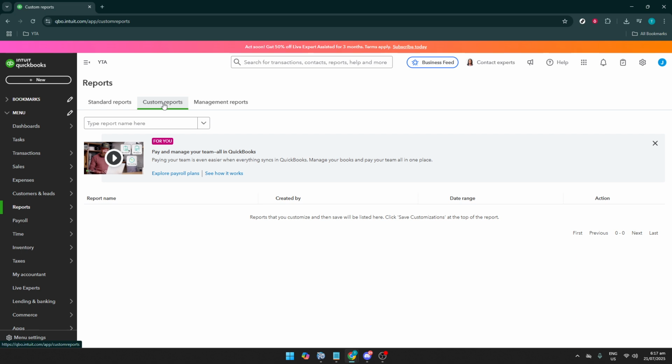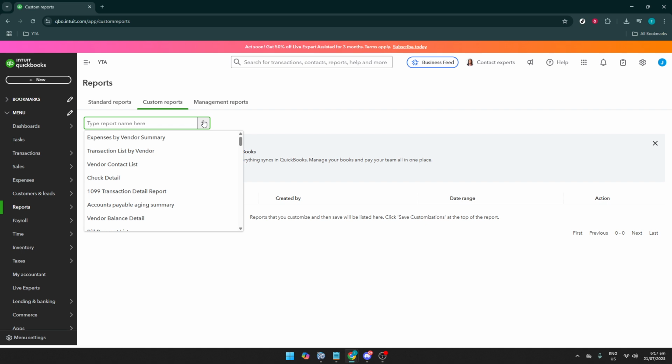Now, what you'll want to do is find the drop-down box in this section. When you click on it, a list of various report templates will be revealed. Each template is designed to spotlight different financial angles, providing you with the flexibility to analyze your data from whichever perspective you find most beneficial.